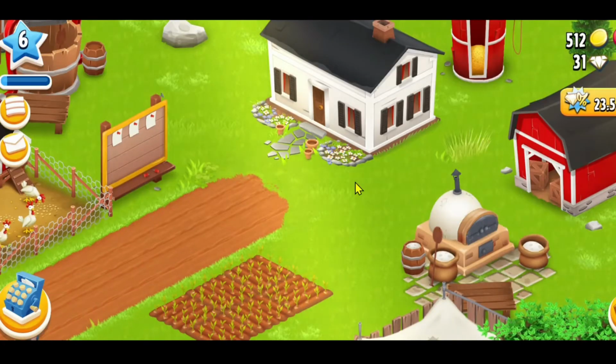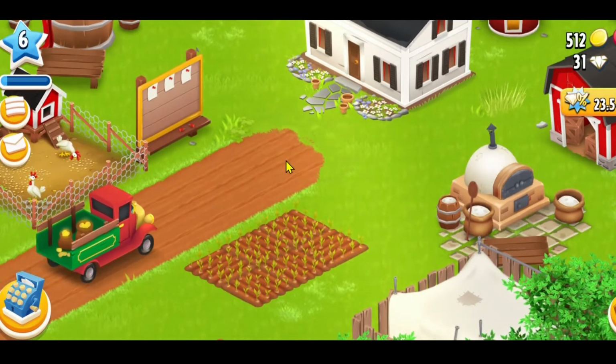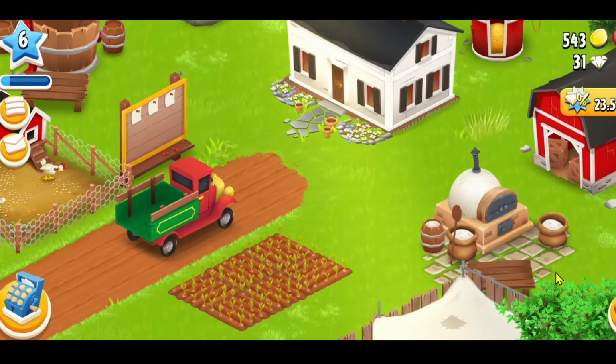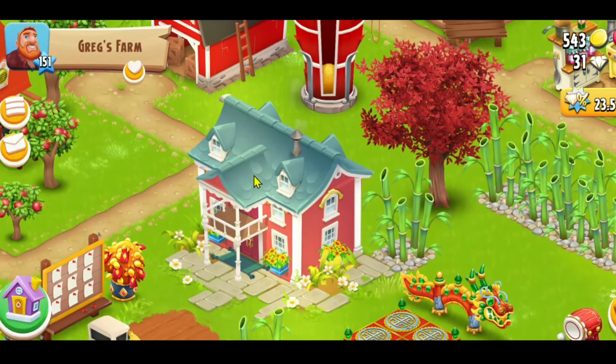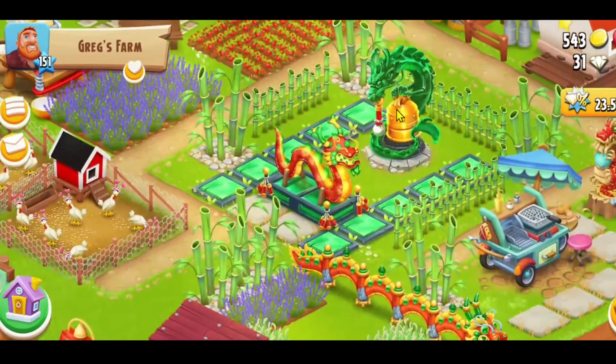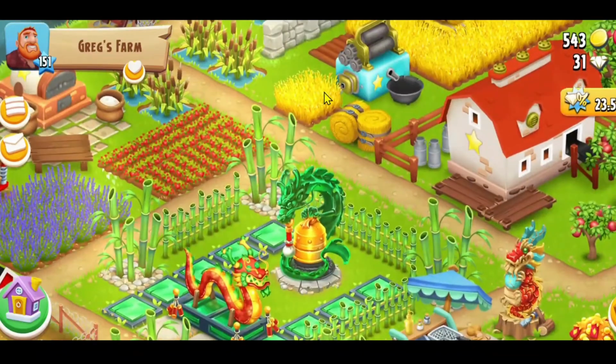Now once you have been added with someone, they can also visit your farm through the same process. After you have become friends with this person, they can also tap on the friends icon at the bottom right corner and they will be able to tap on your username. As soon as they tap on your username, they will be able to visit your farm or your neighborhood just like you can visit theirs.